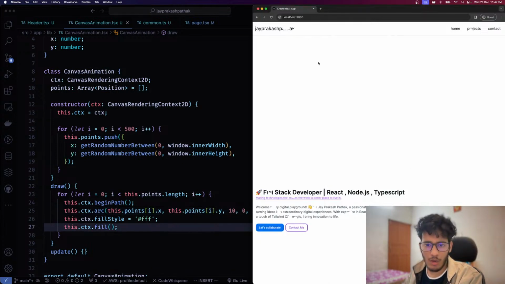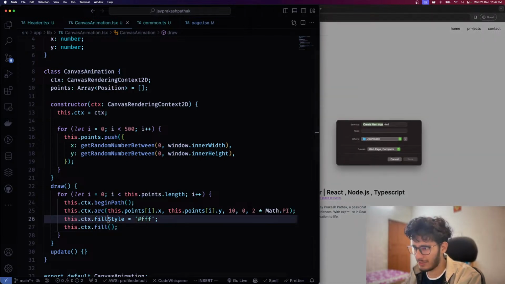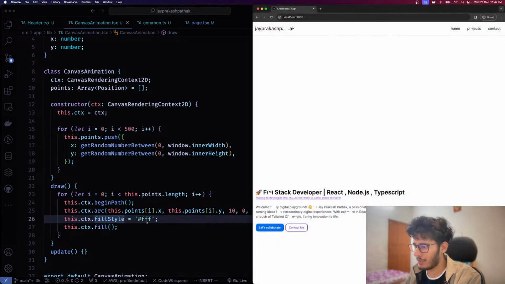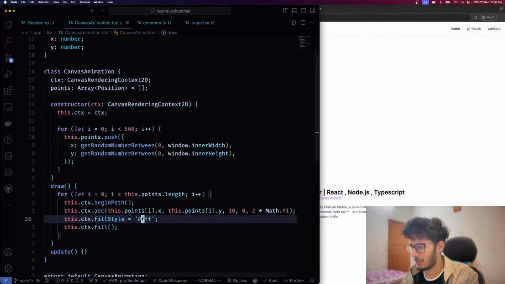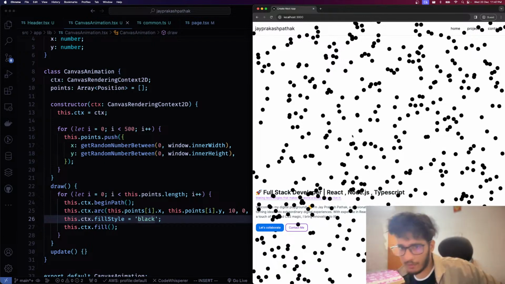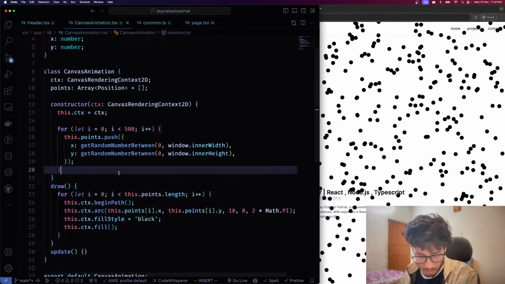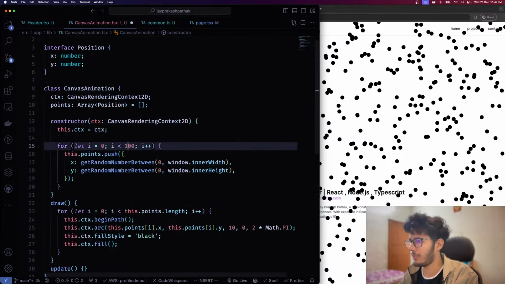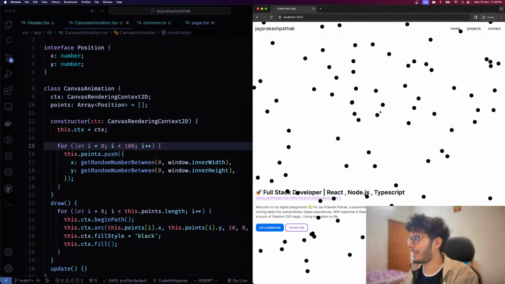Okay, so we are getting random points, but I guess this is white color for some reason, which we don't want. We want the fill style to be black right now. So I can just set this to black, and I guess that will solve our issue. You can see we have a lot of random points. What I would like to do is have a little less of them, maybe 100 or something. Due to some React state stuff, it's not refreshing properly, but that's okay for us.